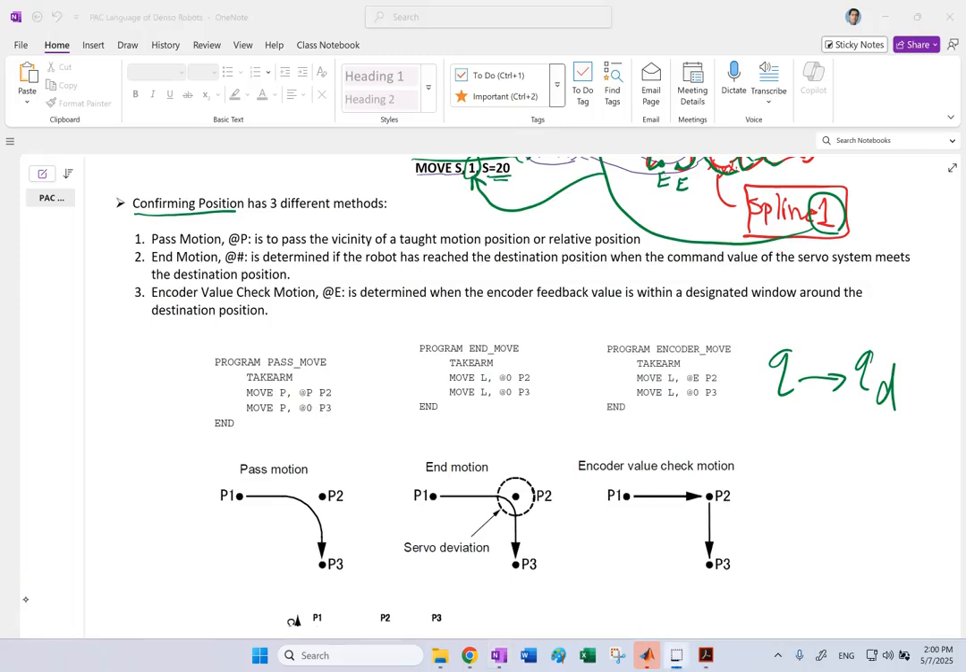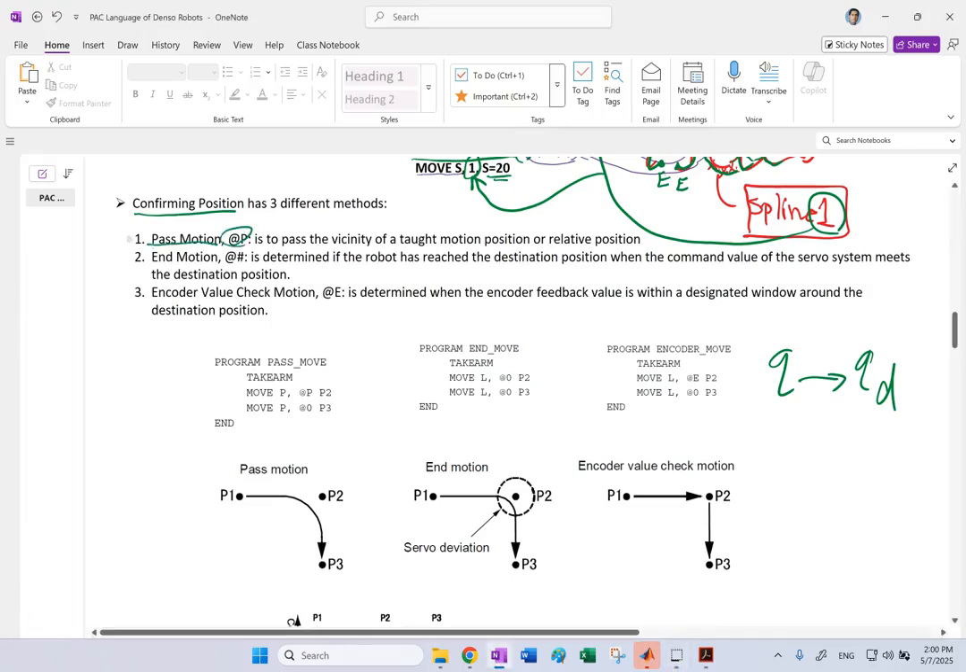There are 3 ways that you ask your robot to check. One is called pass motion, which is @ sign P. One is called end motion, @ sign a number. And the last one is called encoder value check motion, or @ sign E. E stands for encoder, P stands for pass, and the other is just a number. What are these? How do we ask?